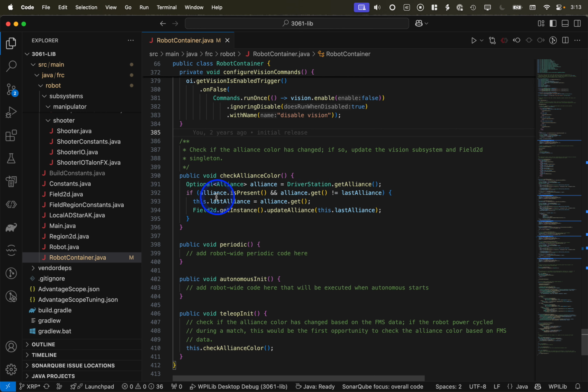Check alliance color. This is where we're checking the alliance and seeing if it has changed. The Field 2D class is responsible for keeping track of what our current alliance color is, so that is done here.